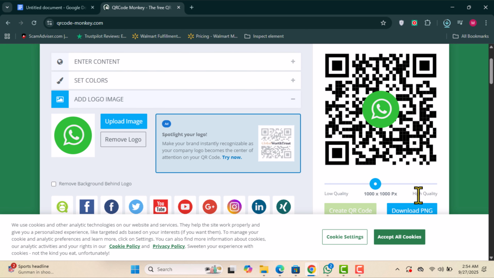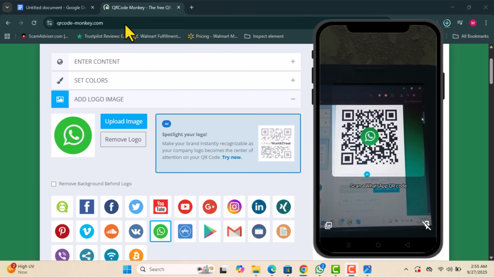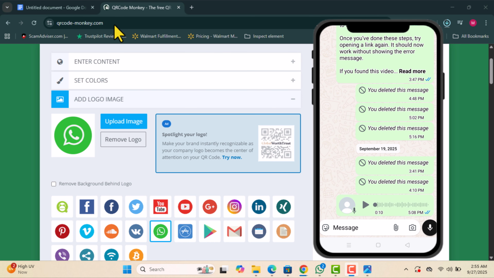Finally, download the QR code as a PNG file. Now, whenever someone scans it, they can directly start chatting with you on WhatsApp without saving your number.